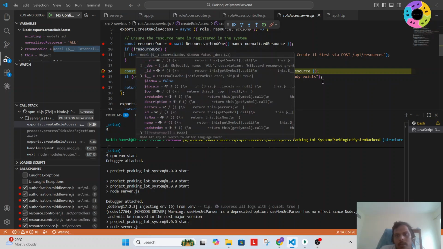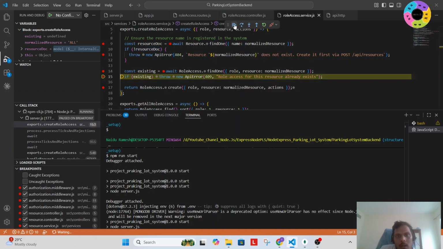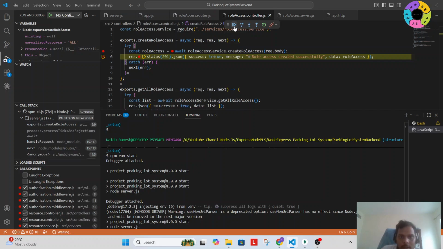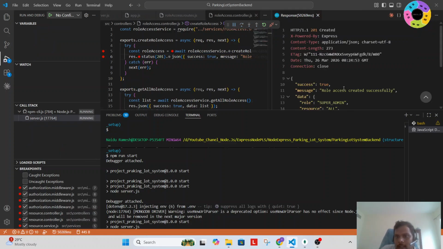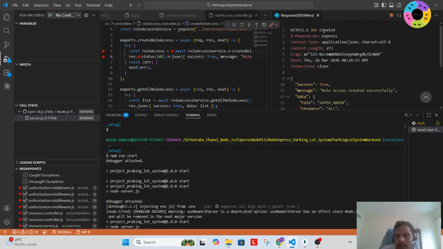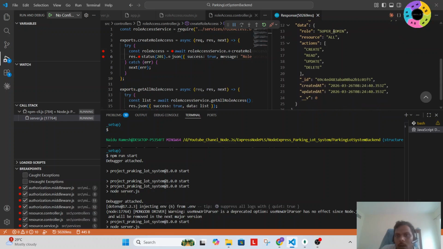Now we will check for duplicate access. This duplicate access is also not there, so this is a fresh access, so we are creating the record. Once we created the record, we give the status code 201, because we consider it a resource. Once a resource is created, in HTTP standards we give 201 as the status code. So role access created successfully. If you see the response, success is true, role access created, status code is 201. The role is superadmin, resource all, and we have all these actions.